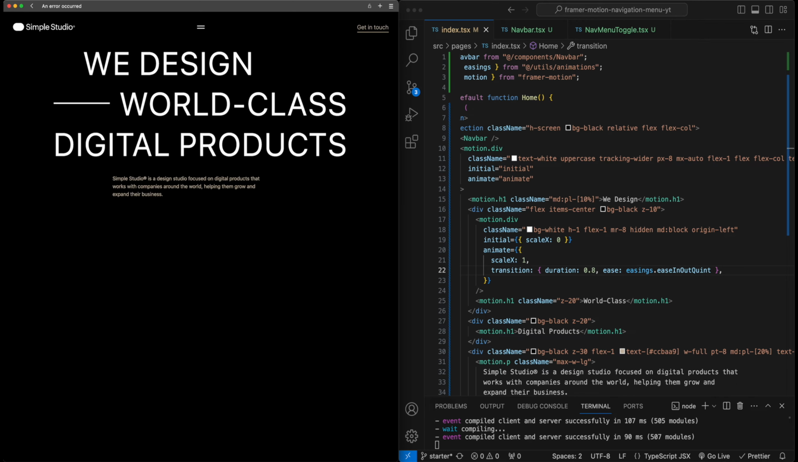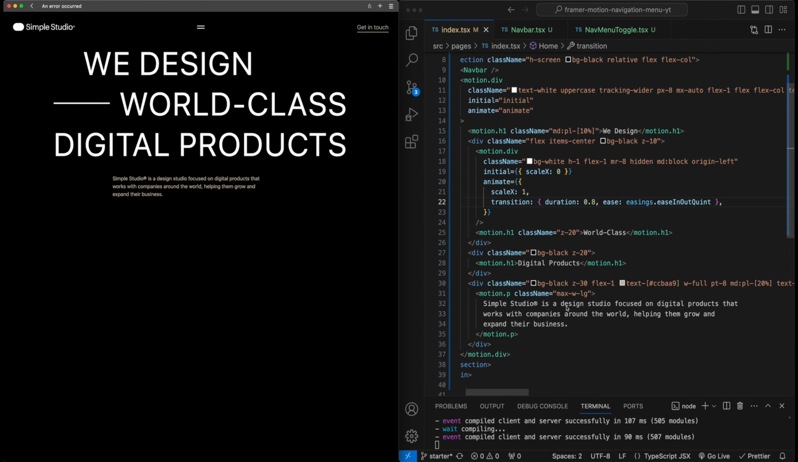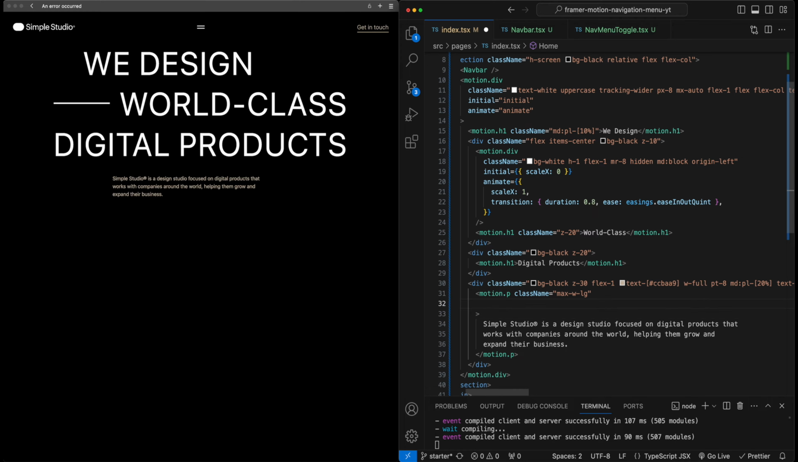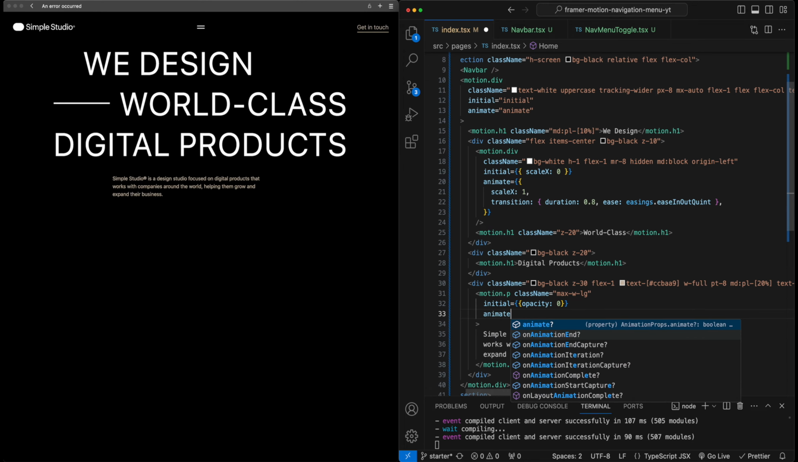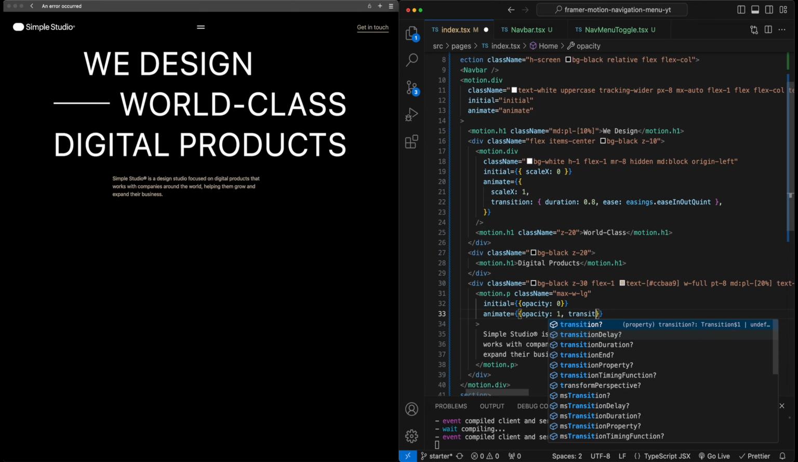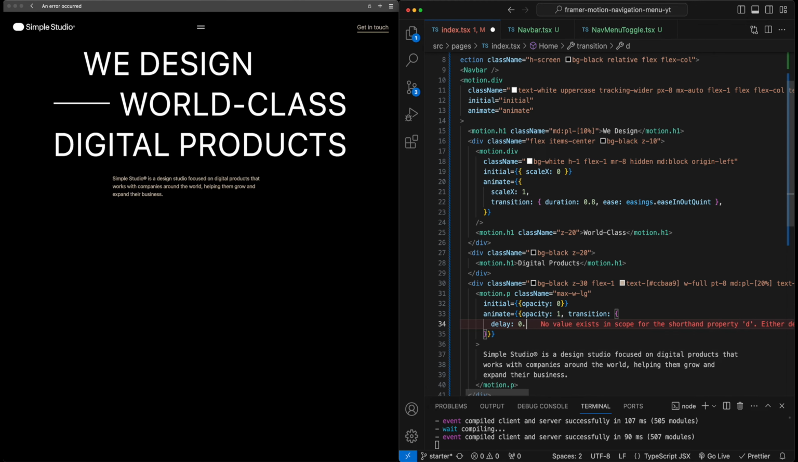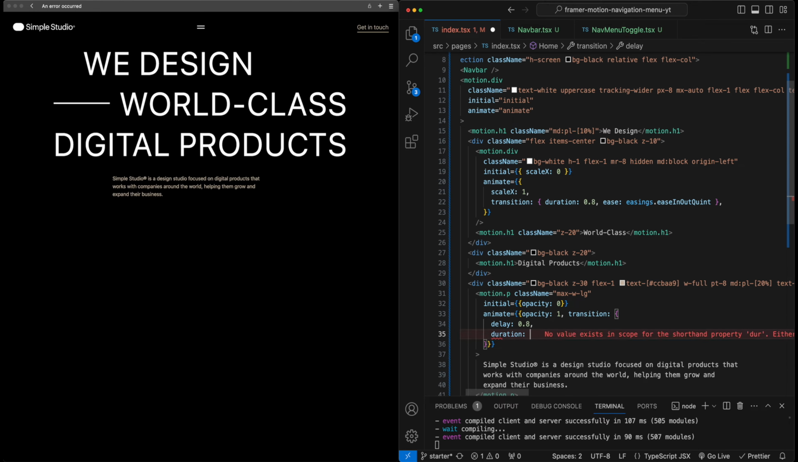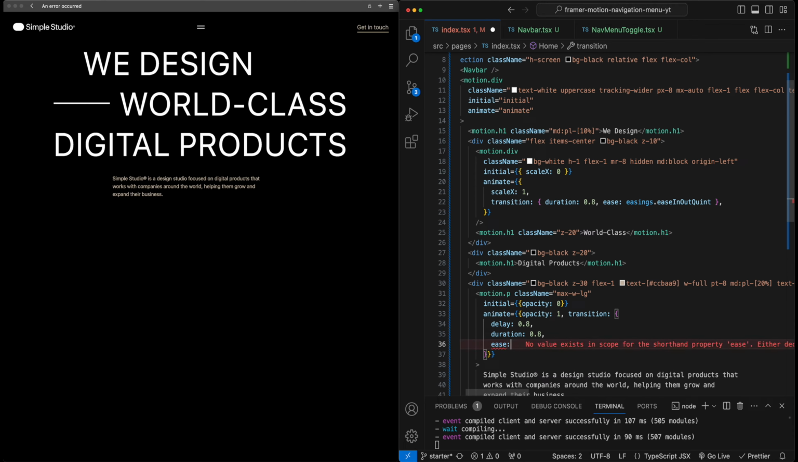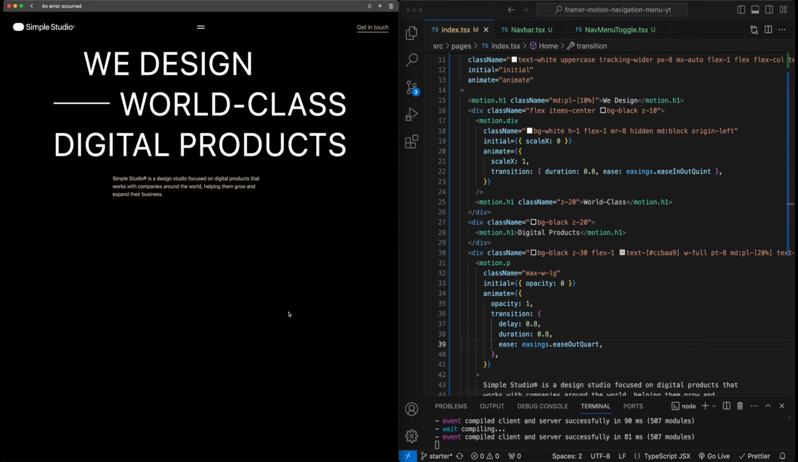Now let's go ahead and also animate this p tag in at the bottom. So for this, we're going to set initial to be opacity of 0. And for the animation, we're going to bring the opacity to 1. So we're essentially going to fade this in. And for the transition, we're going to set the delay to be 0.8, the duration to be 0.8. And for ease here, we're going to use easings.easeOutQuart. All right, so now if I refresh the page, this loads in with some delay, but nicely fades in.